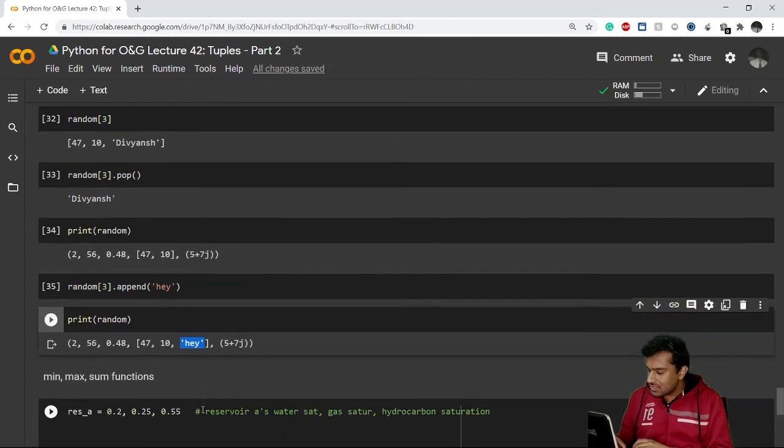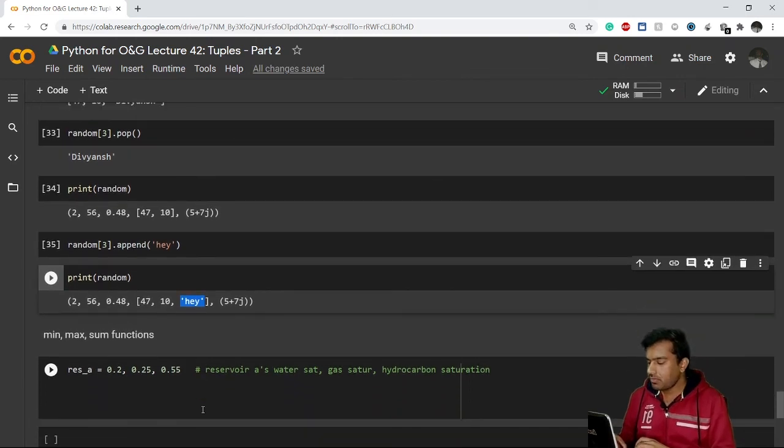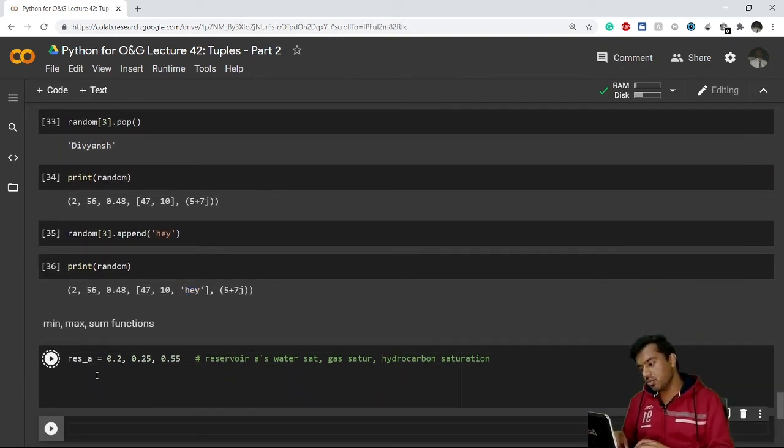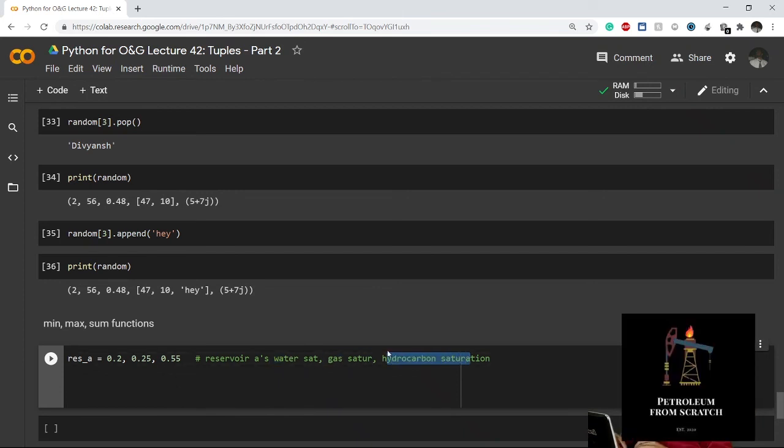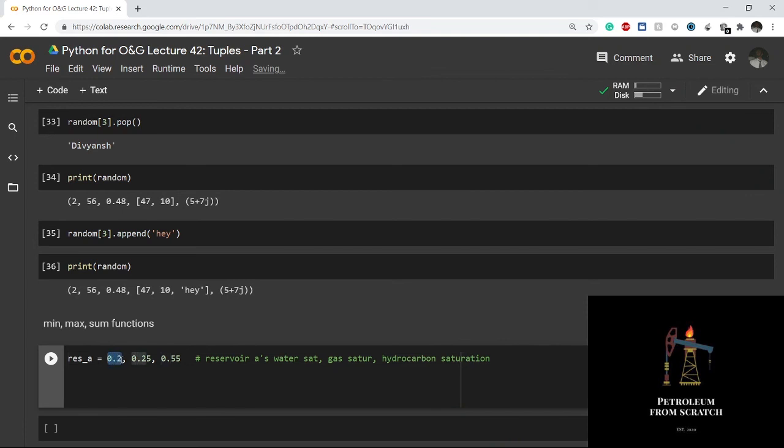Great. Now let's see the min, max and sum functions. I have already made a tuple. This is a tuple because I haven't included the parentheses. I can include the parentheses; it will not make any difference. I have a tuple named res underscore a, which contains the water saturation, gas saturation and hydrocarbon saturation in this reservoir. My water saturation, let's say, is 0.2, my gas saturation is 0.25 and my hydrocarbon saturation is 0.55.